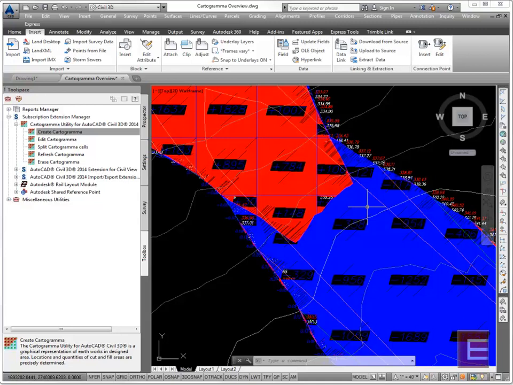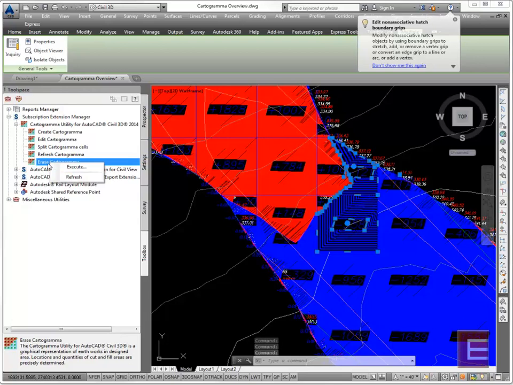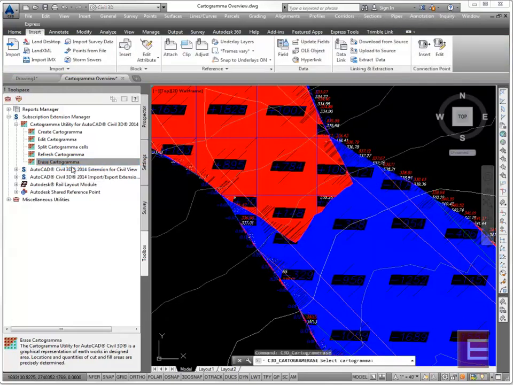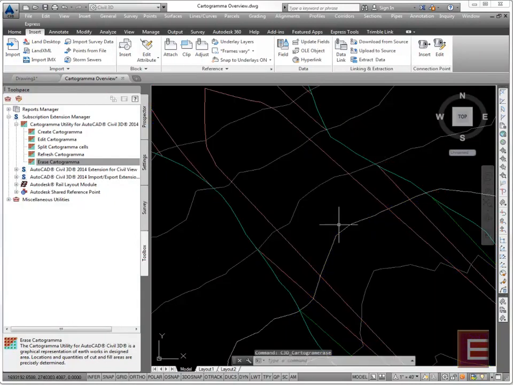And the last thing we can do is we can erase the cartogramma, because all of this information is individual entities. And by selecting the Erase Cartogramma, I'm going to right click on Erase Cartogramma and execute. At the command line it says select your cartogramma. I'm just going to pick some text and there you can see it's deleted that.